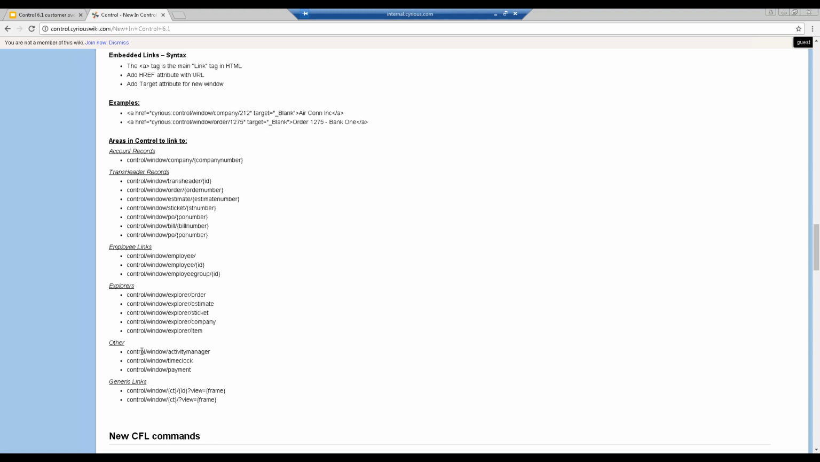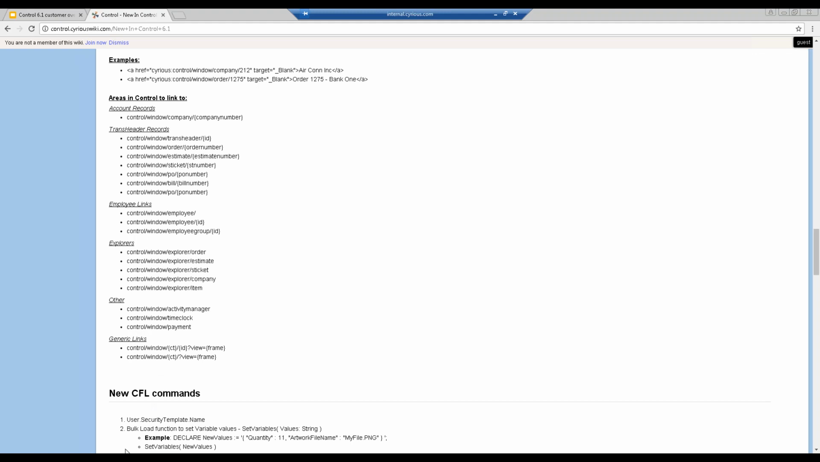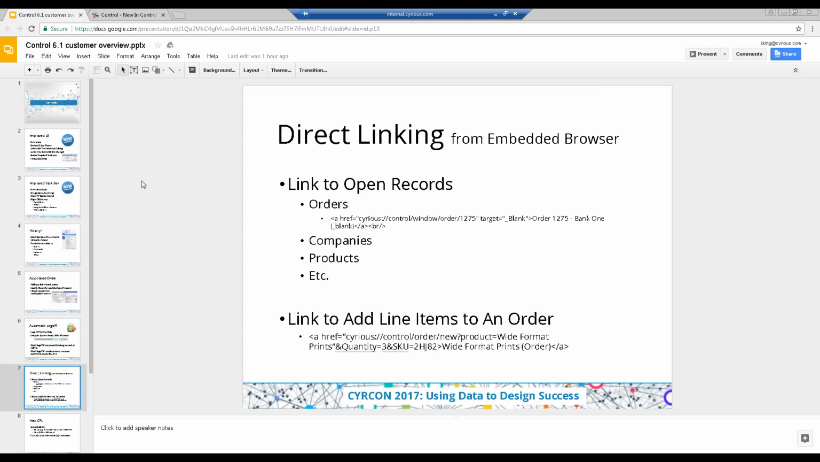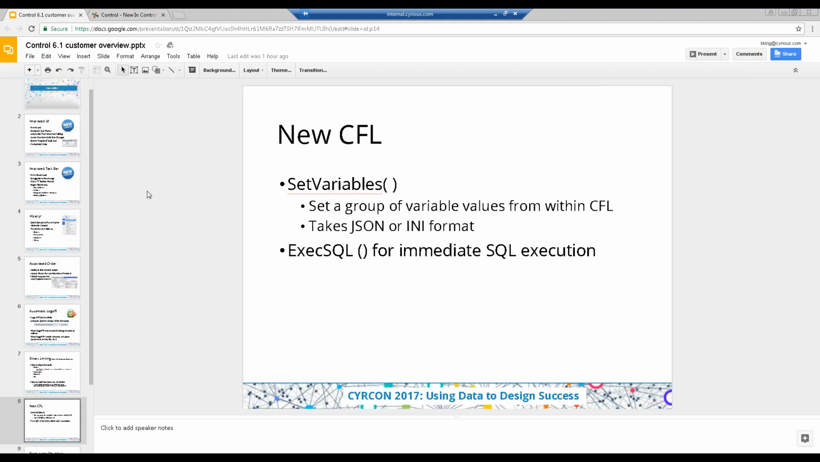And then the last thing that we're going to take a quick look at is a couple of new CFL functions that were added in 6.1. Again, these are more for users that are really comfortable with both SQL and CFL, and are comfortable doing their own formulas and functions within the system. There's now a formula to let you set a variable using CFL. So if you want to set the value of another variable, there is a function for set variables.